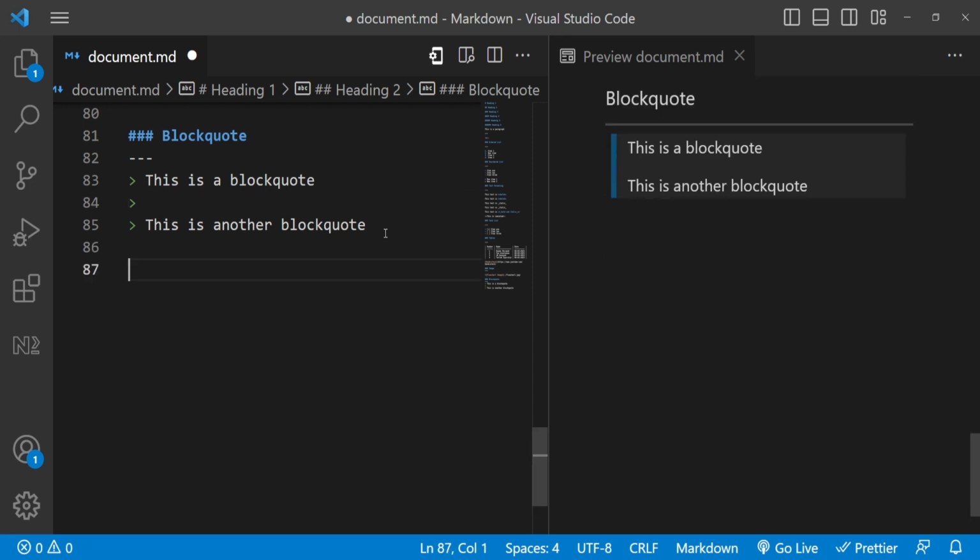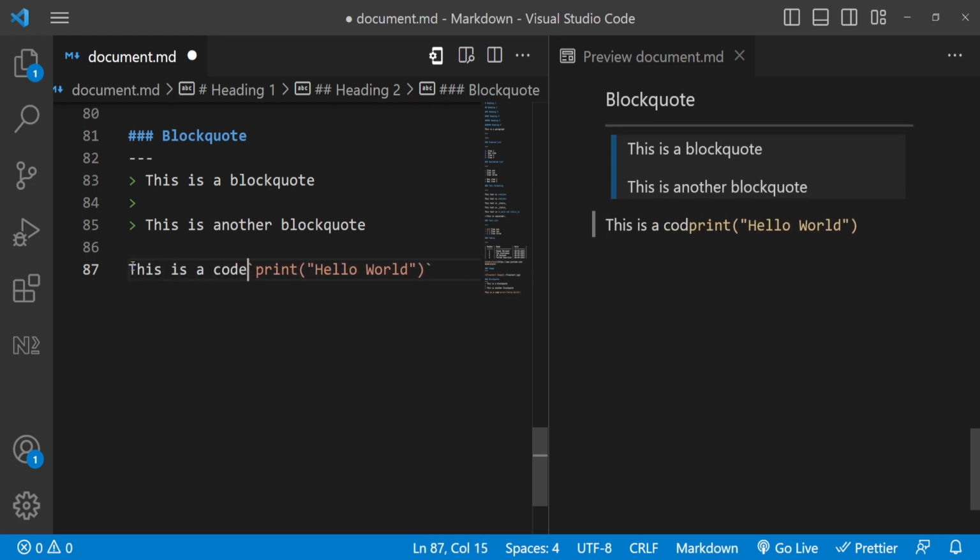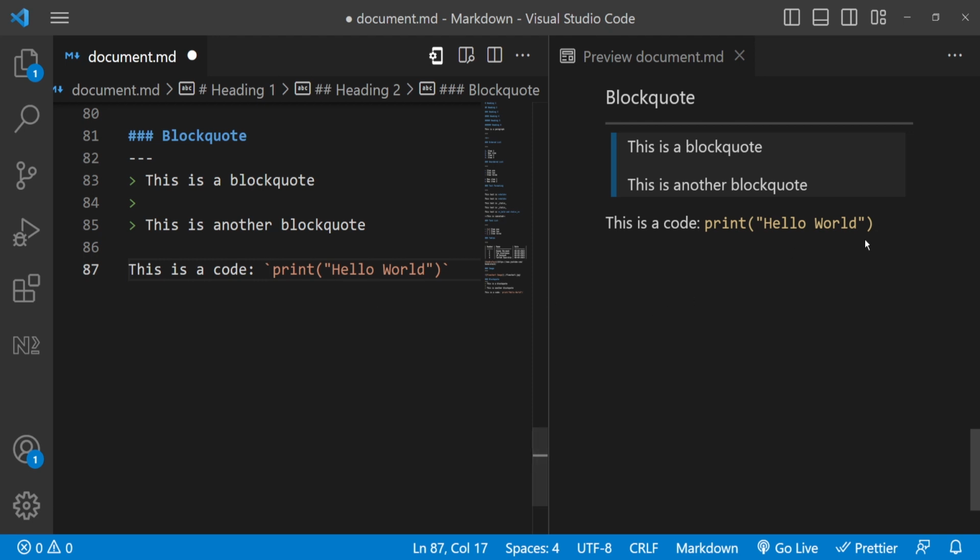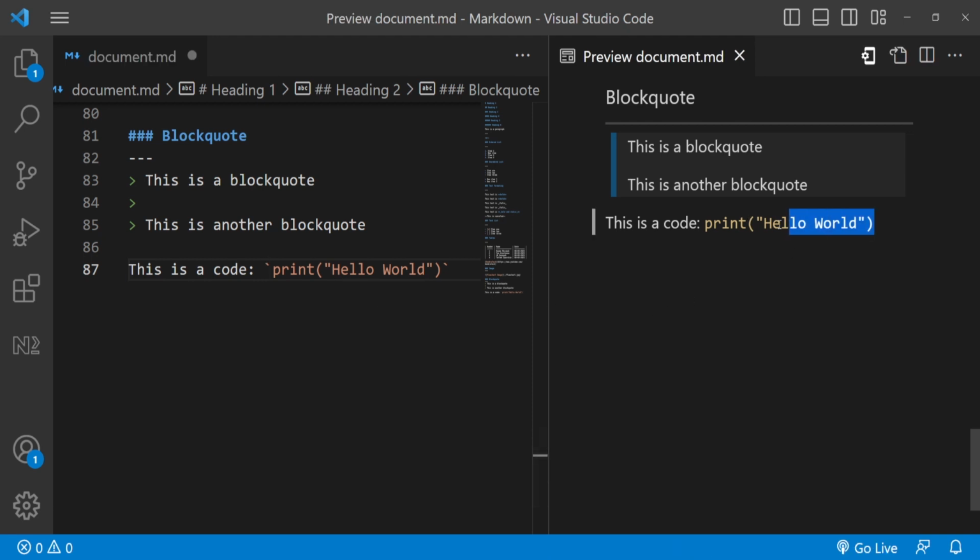The next thing I'm going to look at is how we write code. So in order to write code, we use this backtick, and I'm going to say this is some code. So this is code. So let me just write some proper code, and let's say we can do something like print, and in here we can say hello world. So we have print hello world, and I can prefix this with maybe some text. So this is a code, and you can see that everything is nicely formatted over here.